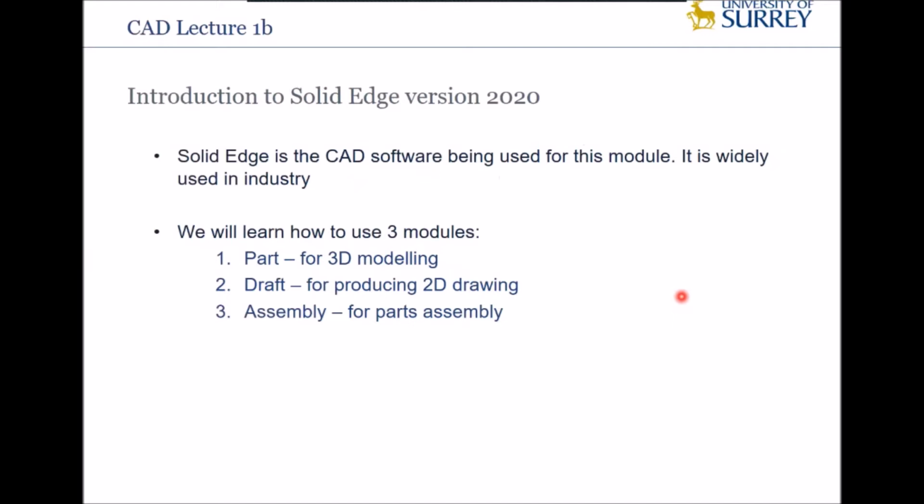Compared with other CAD software, there is no major difference between Solid Edge and other software, apart from the user interface may look different. We are going to use three main modules of Solid Edge. One is the part, used to create 3D models. The second one is draft, used to produce 2D drawings from the 3D model. The third one is assembly, which is the one we use to put all the parts together to make an assembly model.